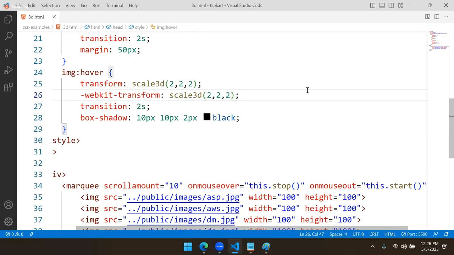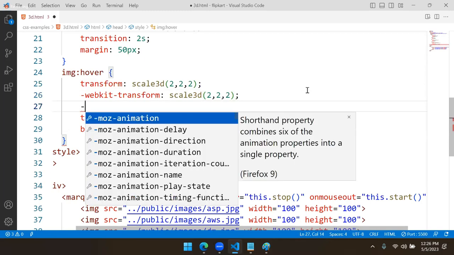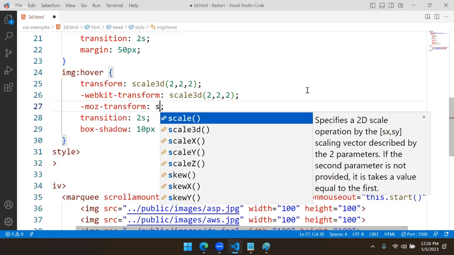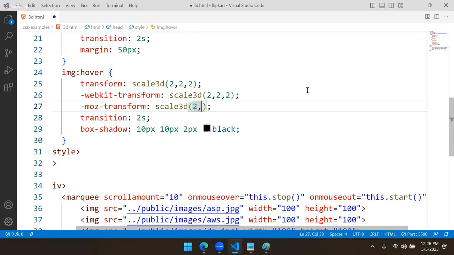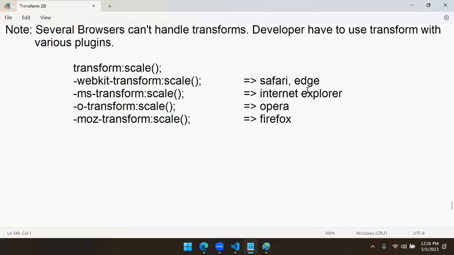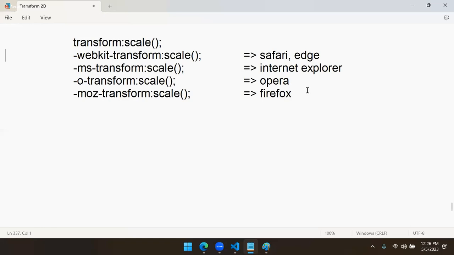Like this, for every plugin we have to write MOZ transform scale 3D, 2, 2, 2, like this we define. Actually one is enough, but we are not sure which browser the user will be using. That's the reason we have to depend on all these plugins. So while working with 2D and 3D, these are important things you need to know about transform, right?